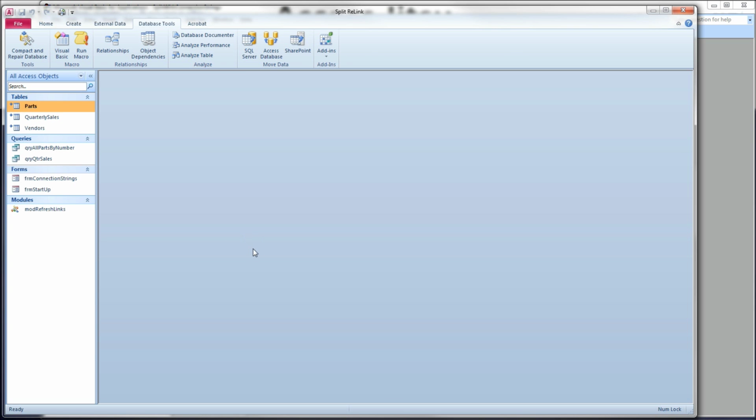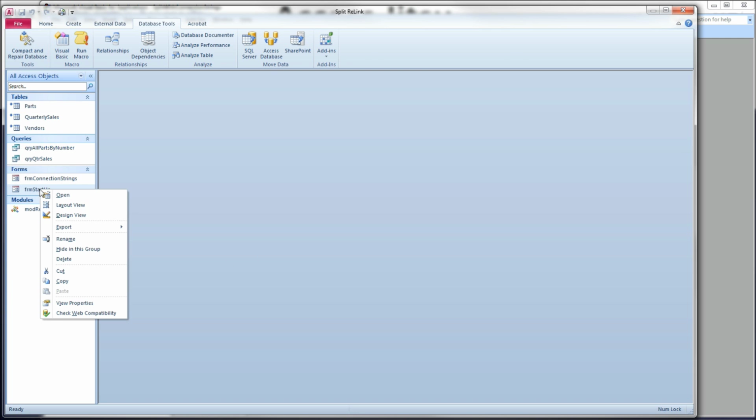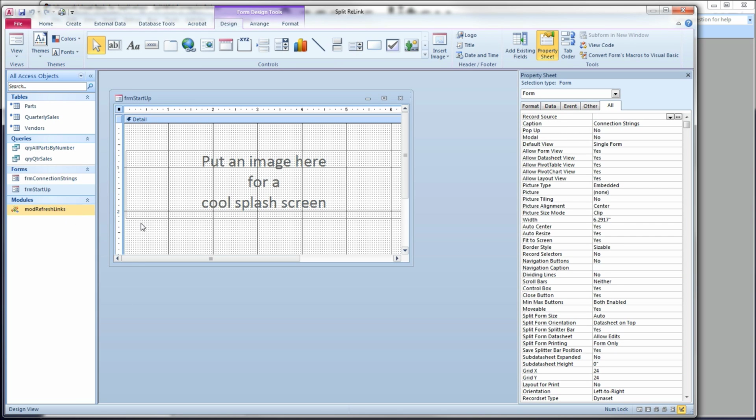Alright, so let's take a look at our database now. I said that we wanted to have this code run when the database starts. So we have a form here. I've called it form startup, and you can do several things with this form. You could have this form act as a splash screen if you wanted. Since it's going to run at startup, automatically open up, you could put a pretty image here that somehow has some relationship to your application, and this form could show itself while the back end is relinking.